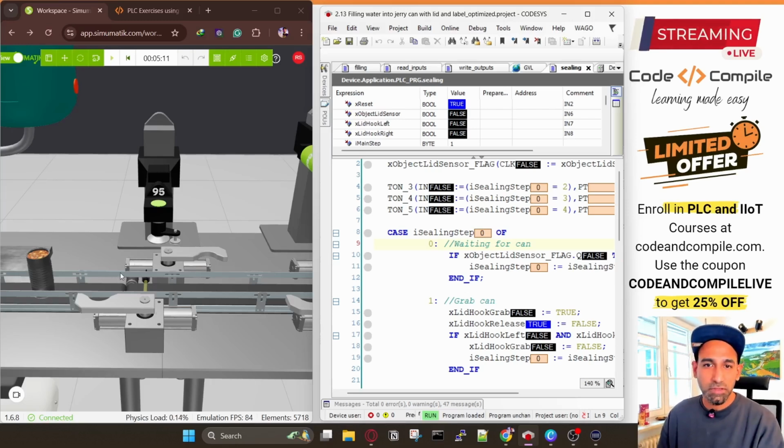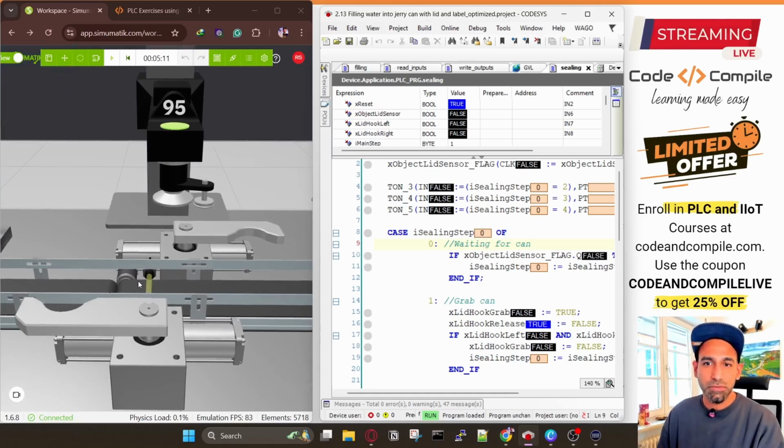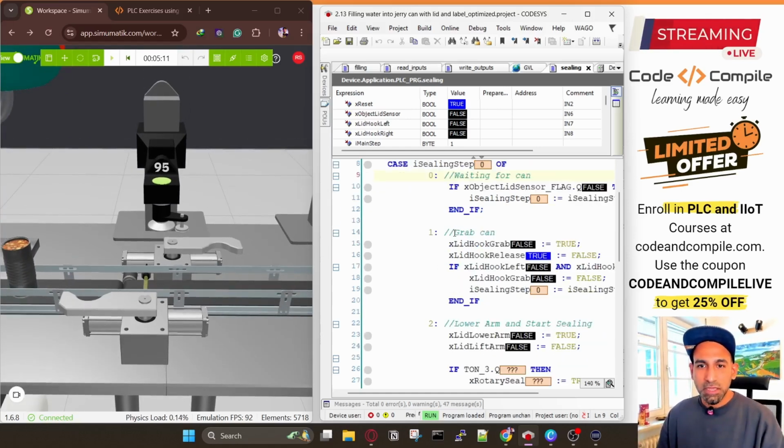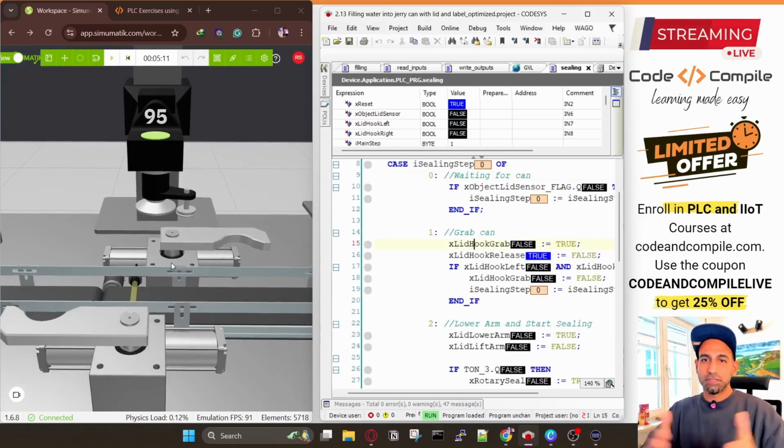First step is waiting for the can. So we have the sensor, which is waiting for the can. When the sensor is true, it means the can is there. So when the can is there, we grab it. We grab the can means we close these hooks. We grab the can because we need to make sure the can is at the exact position, okay? Because we have to seal it.